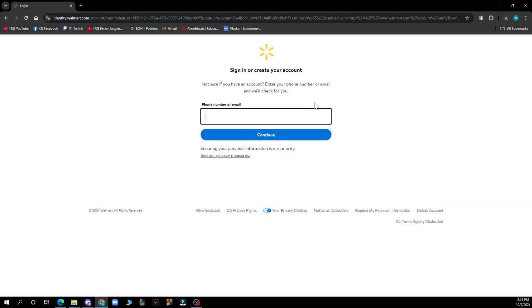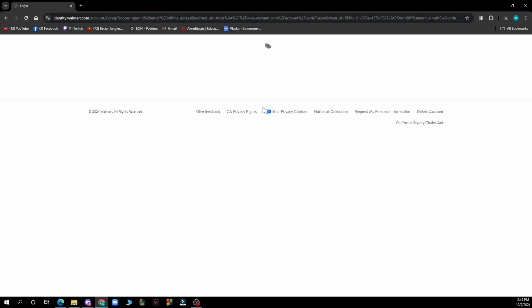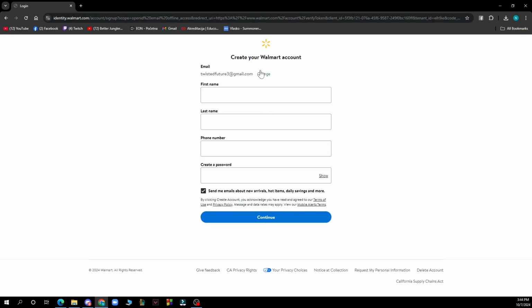So here you need to go and see. Not sure if you have an account, you can enter your phone number or your email to check it out. Basically, I do not have an account, so I'm going to enter my email address here and then click the continue button. Now, they will tell me that I don't have an account and I can start creating my account.